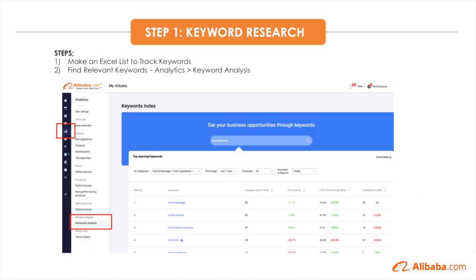So what's the first step? You want to research which keywords will work best for your products. You can do this by clicking on the analytics section on My Alibaba and clicking on keyword analysis. Here we have a very robust tool that will help you search for relevant keywords. You can then download these keywords into Excel format for analysis and putting back into your product titles.